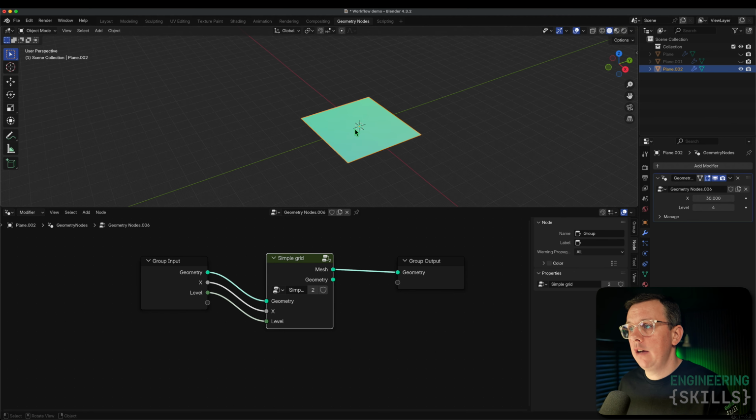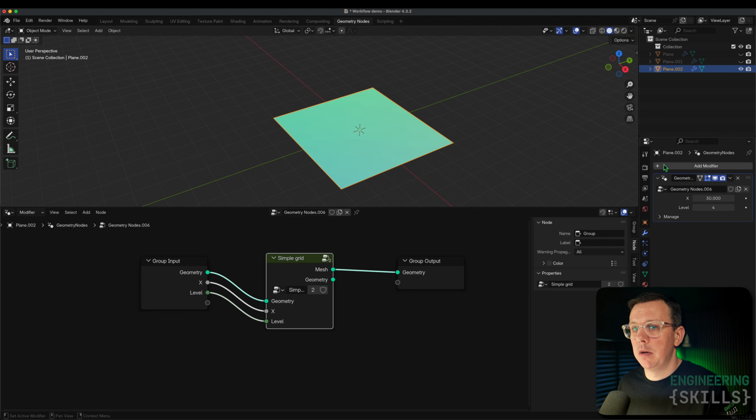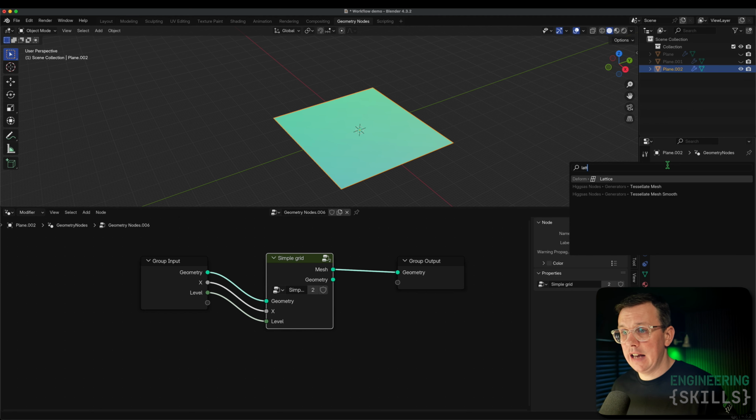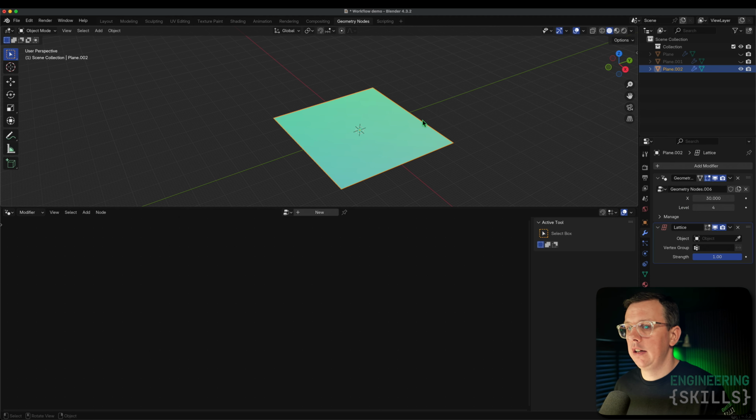What I want to do now is add on a lattice modifier. A lattice modifier is a way of controlling a mesh like this with a smaller number of control points. You'll see it's easier to watch me do it than have me explain it. So let's add a new modifier to this plane. So it is a lattice modifier. You'll see very quickly what it does.